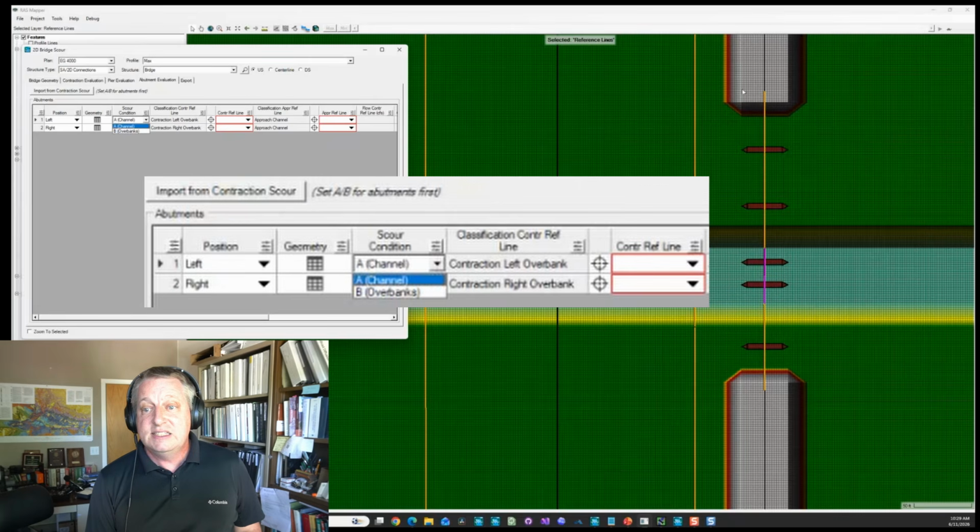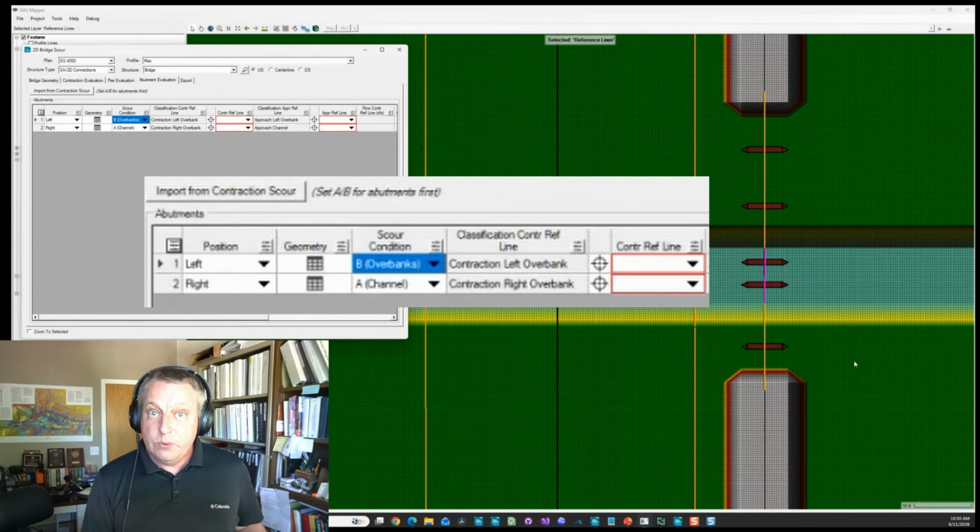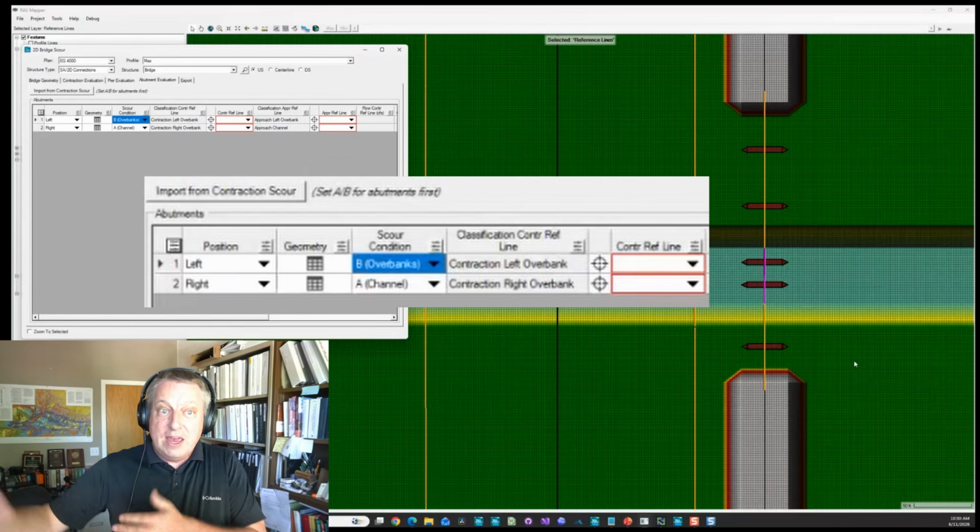And so in this case, let's say we don't think that about the left one, but we do think it about the right one. So the left one will be condition B, overbanks, and the right one will use the channel hydraulics, because we think the channel could migrate into it.